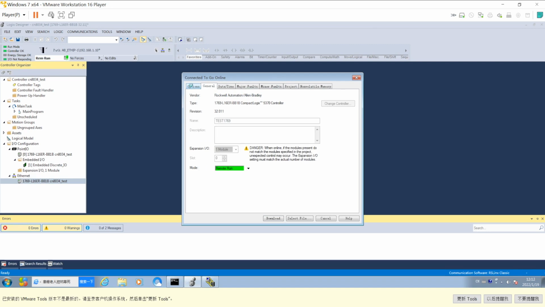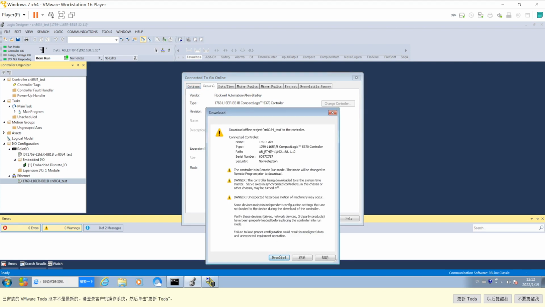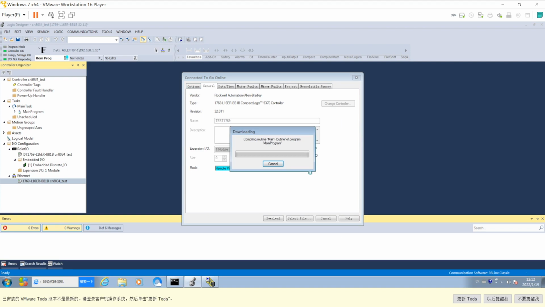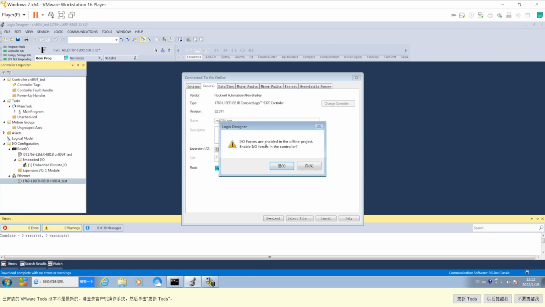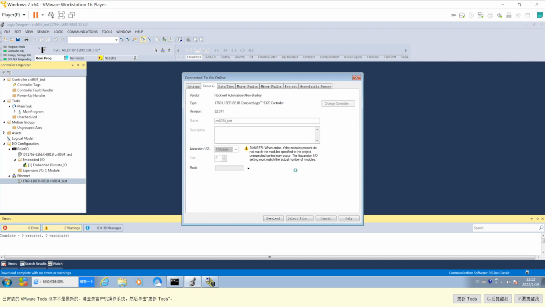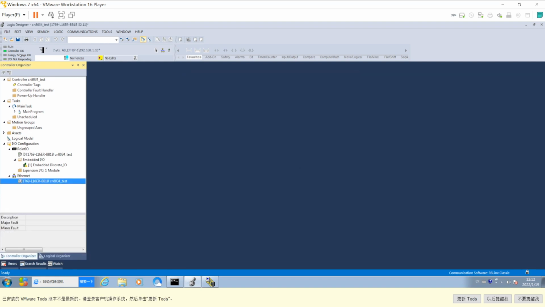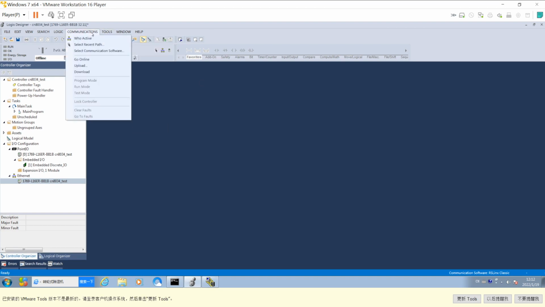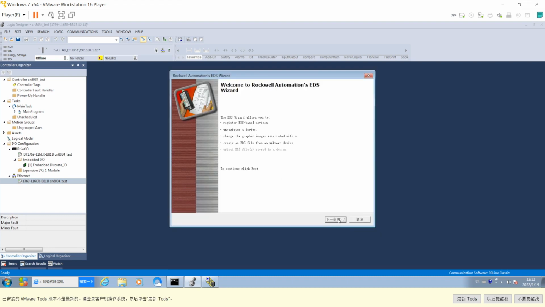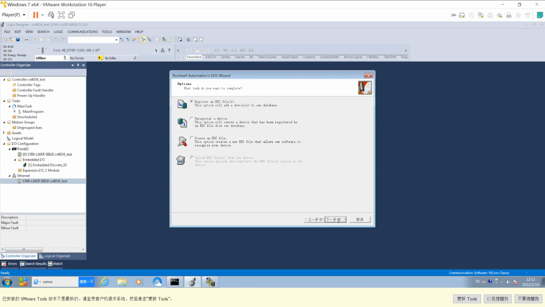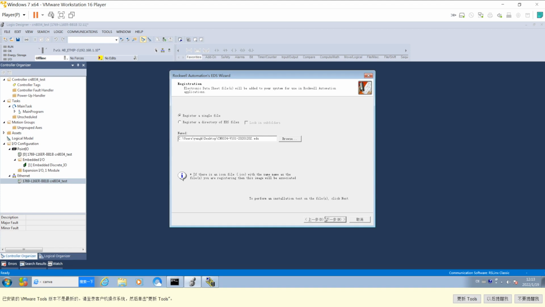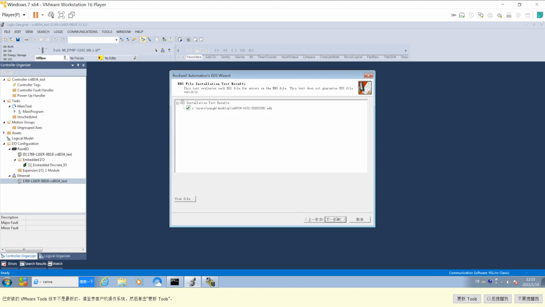Change the mode from run to remote run and click download. Now the PLC communication is OK. And we go offline. Then we install the EDS file of CN8034. Click Browse and finish the installation.